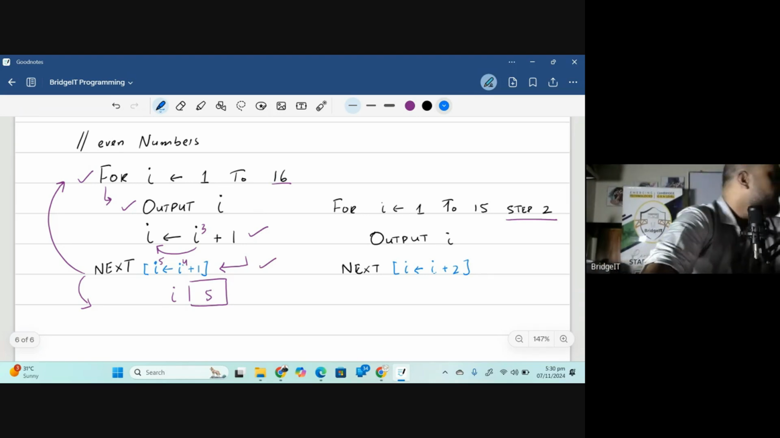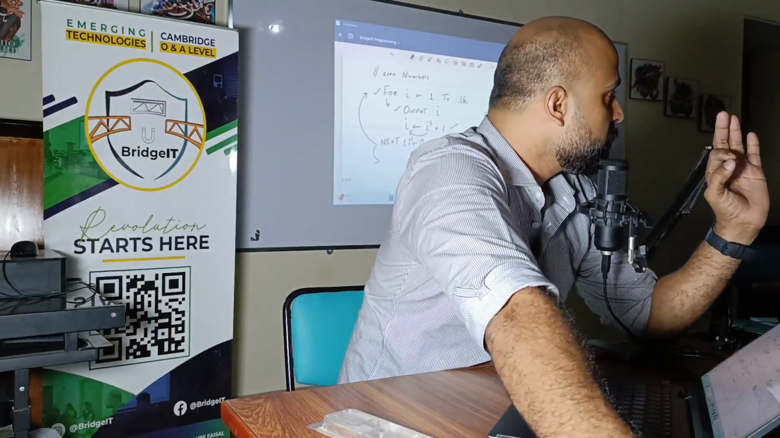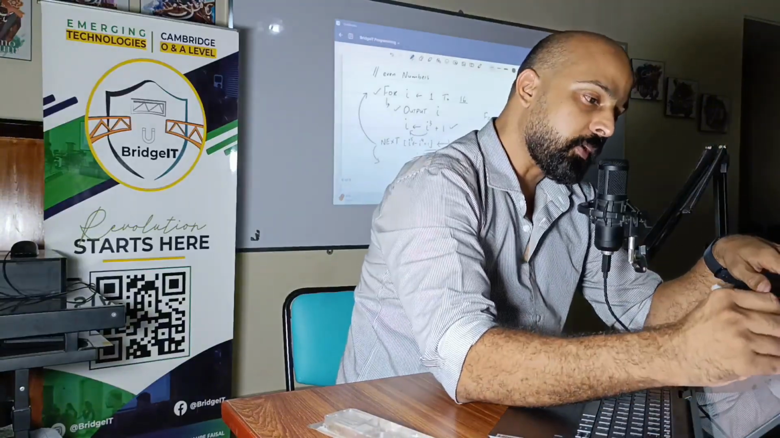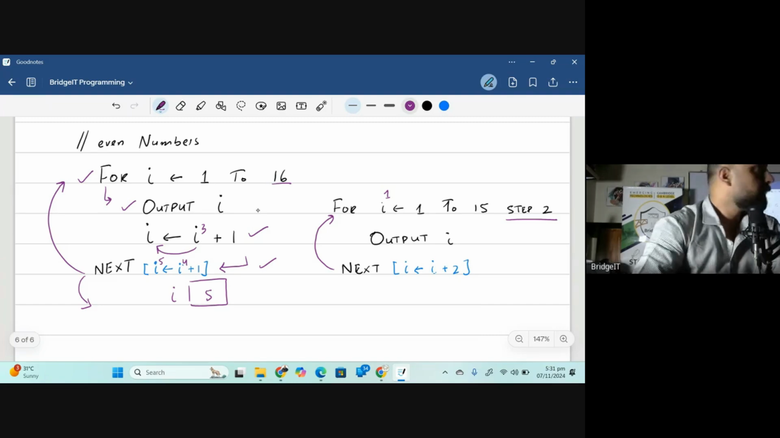If you write down step 2, it means 2 will be added into the for loop's variable, whatever the variable is. So this program will run this way. In I, it's 1. 1 is printed. 1 plus 2 becomes 3. We go up. 3 is printed. And when we push next, 3 plus 2 becomes 5.